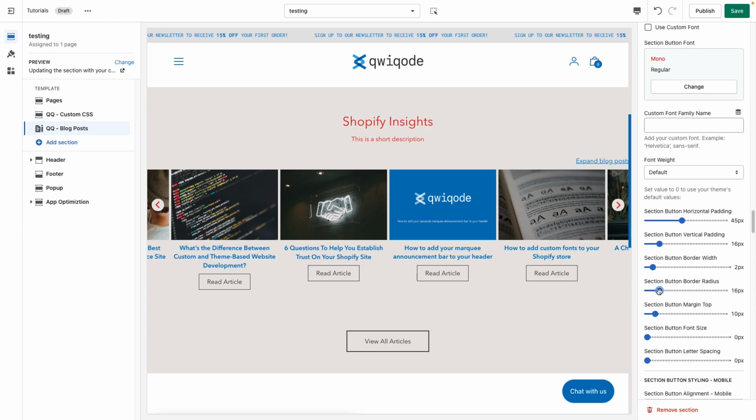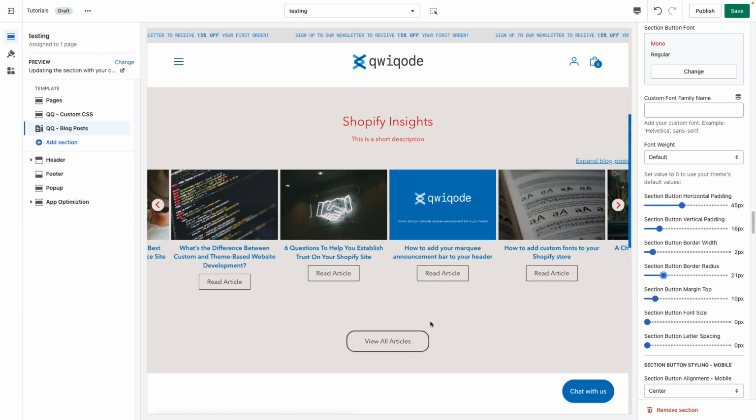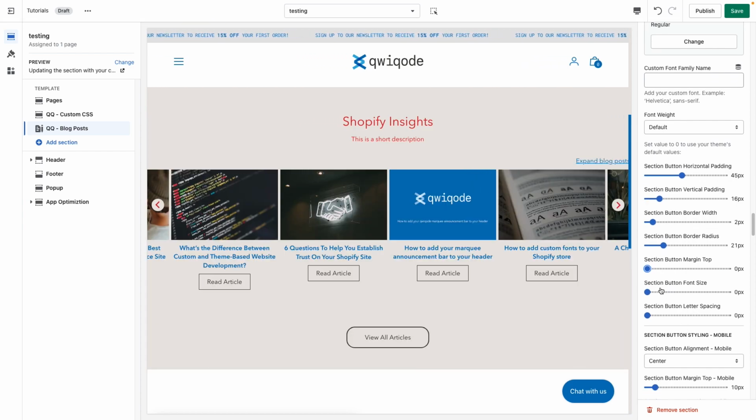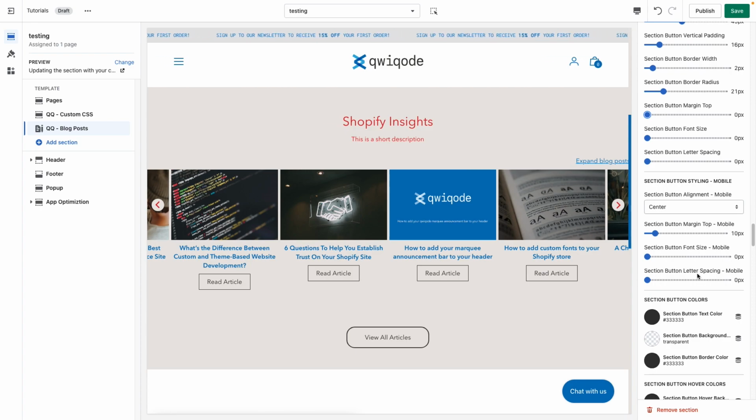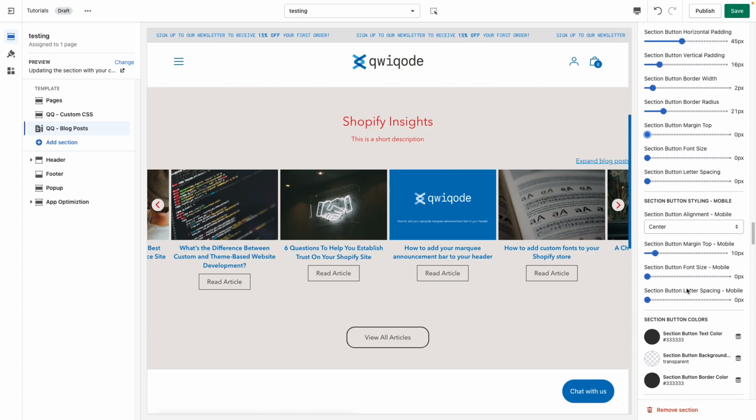Border radius, set to round the corners. A second while it's loading, it's a little slow. There we go. And then margin top to give more space if we'd like, or less space a little bit, like that. And font size and letter spacing for the button as well. Same settings for mobile. For some of them actually, the margin, the ones that are relevant, margin top, font size, and letter spacing.